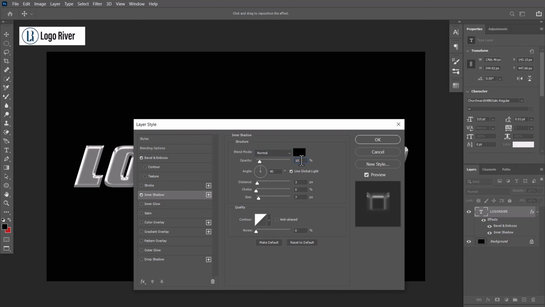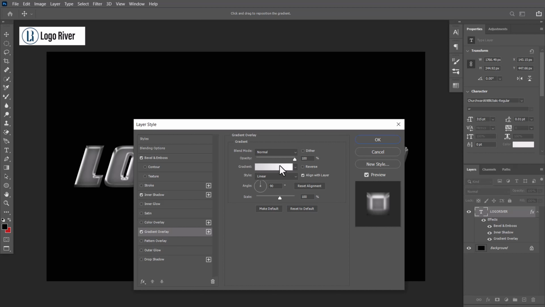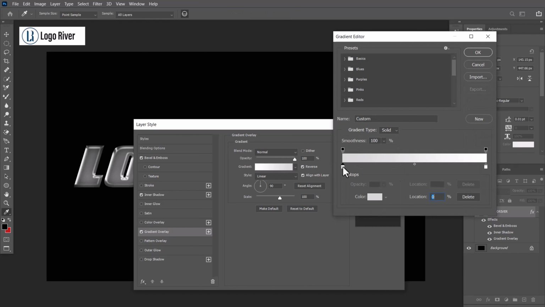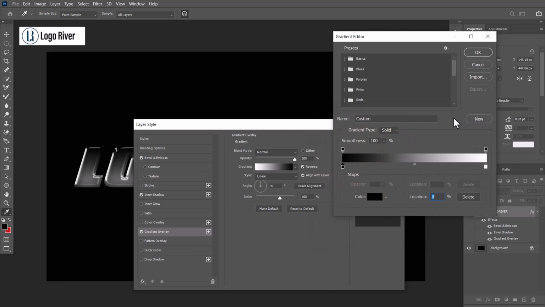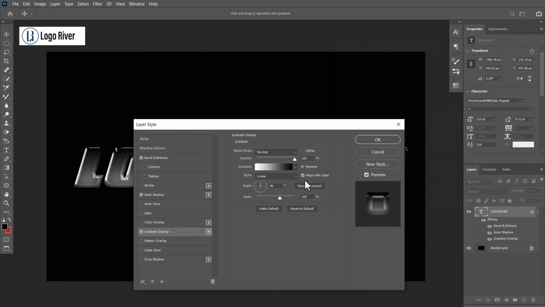After finishing that, I have to go to the gradient overlay option. Here it comes, the gradient overlay option. Also make some change here. I'll add some black color, and I will change the gradient to diamond shape and just create the angle 0 degree.